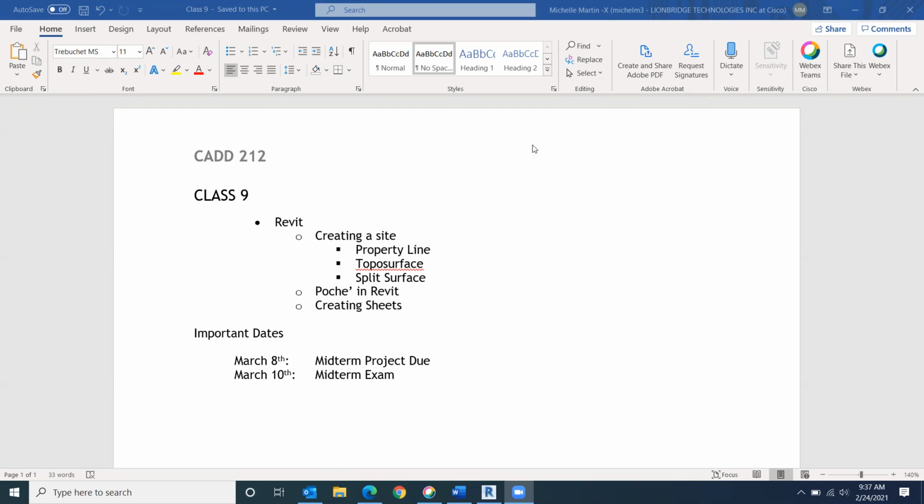Okay, today is class 9 of CAD 212 on February 24th. Today in class, we're going to be creating a site using the following tools: property line, toposurface, and split surface. We're going to talk about how to Poche in Revit and what that means. And we're also going to start on creating sheets.